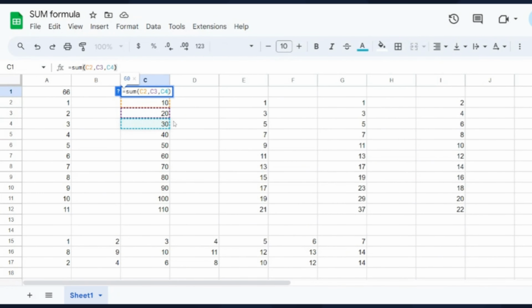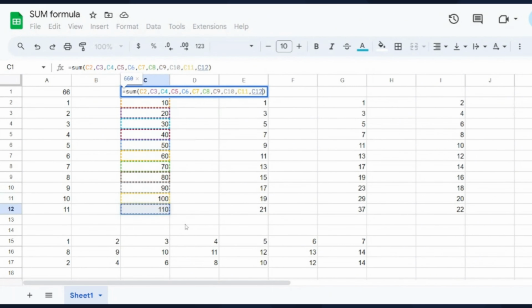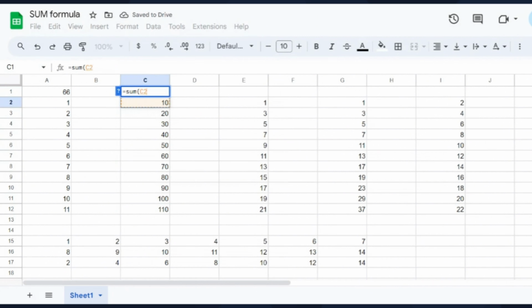But we could sum the whole column this way by adding commas and cells to return 660. But there is an easier way. We could just enter equals sum open parentheses C2 colon C12 close parentheses and get the same result. But again, use commas to separate cells or ranges you want to add together.